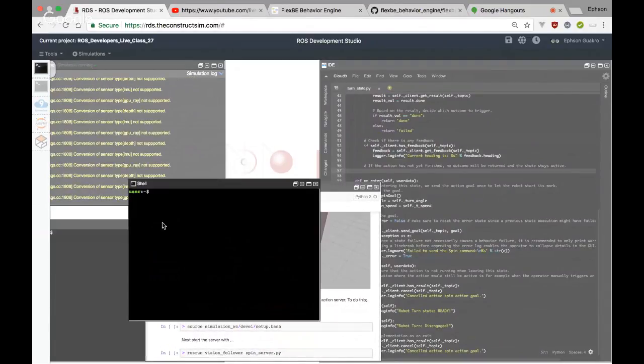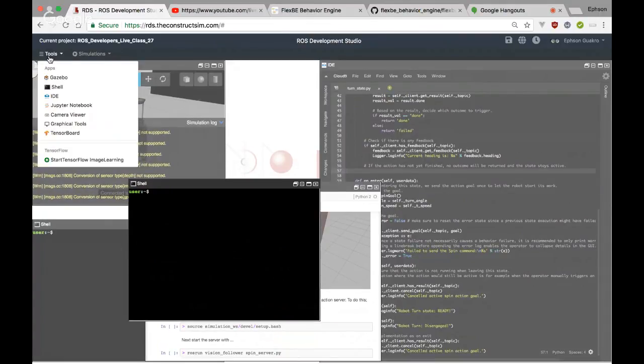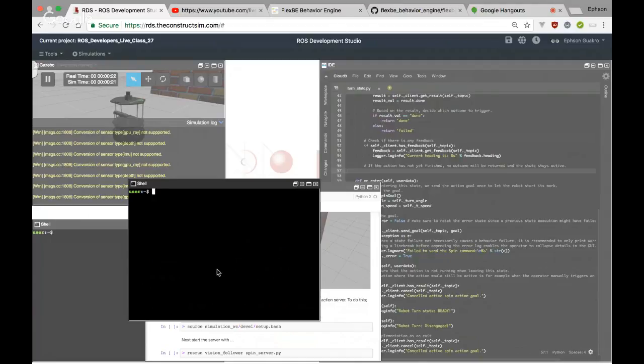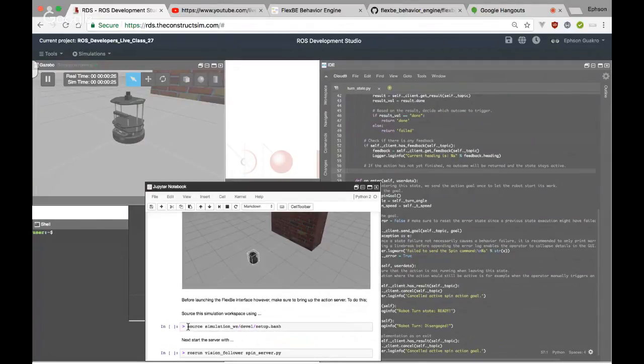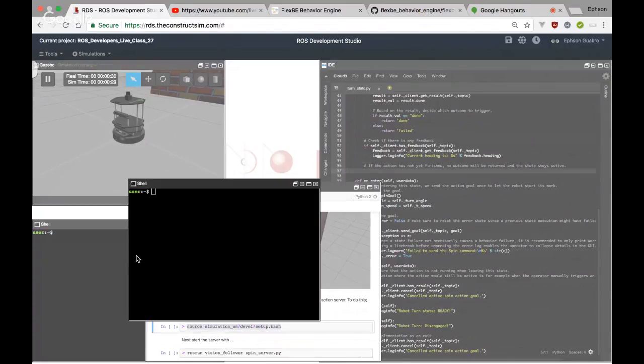In any one of your terminals, remember we have two terminals. If you don't, just go to the tools drop-down and click on shell to create a new terminal. Right now, we're going to source the simulation workspace so that we can run the action server. I'm going to copy this code over here, Control C, and then in my terminal, I'm going to paste it and hit enter. It's going to take some time, but yeah, it worked.